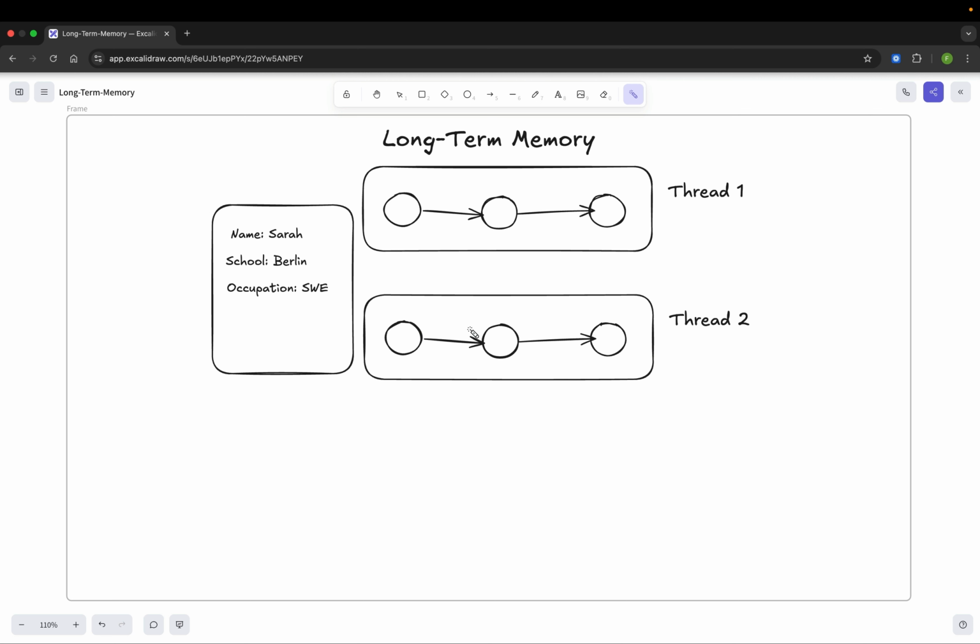You can even go further and say, oh, would you like to learn more about your school in Berlin or projects you can take on as a software engineer? Because there is a store that is persistent and is able to share information across threads. So that's basically how long-term memory works.